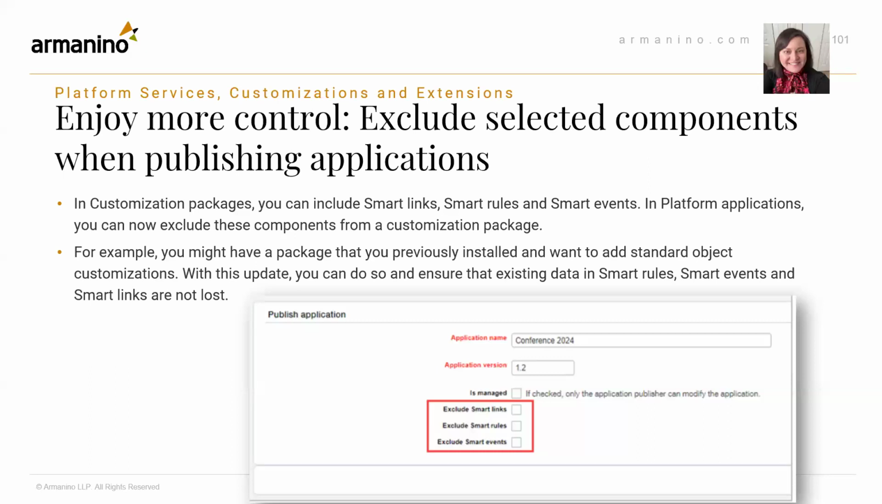from a customization package. For example, you might have a package that you previously installed and want to add standard object customizations. With the update, you can do so and ensure that existing data in smart rules, smart events, and smart links are not lost.